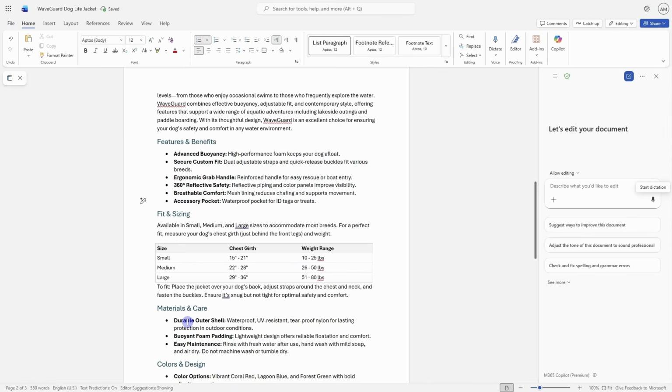So understanding these different tiers of licensing will indicate whether you are going to have access to Copilot inside of your Microsoft 365 apps.